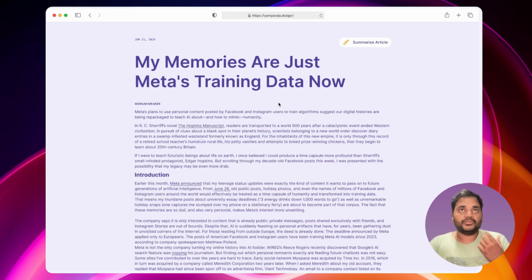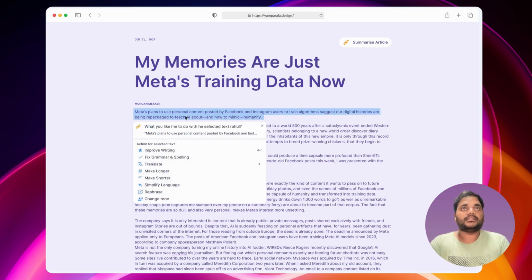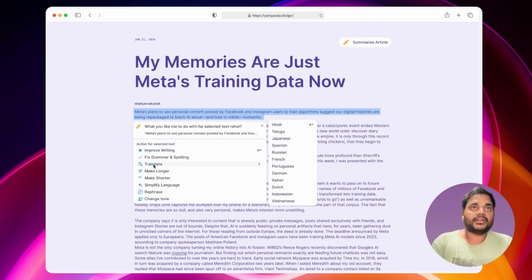But what if the user selects a longer string? In that case, we have more options like improve writing, fix grammar and spelling, translate, make the text longer, shorter, and so on. Now here we'll see how this particular text is translated. What is the translation functionality of this AI? So if I click on translate, I get some other options.